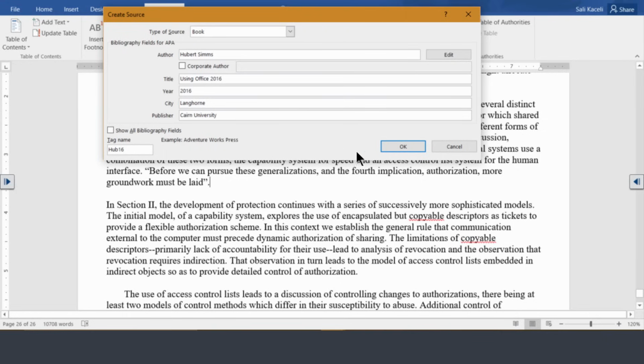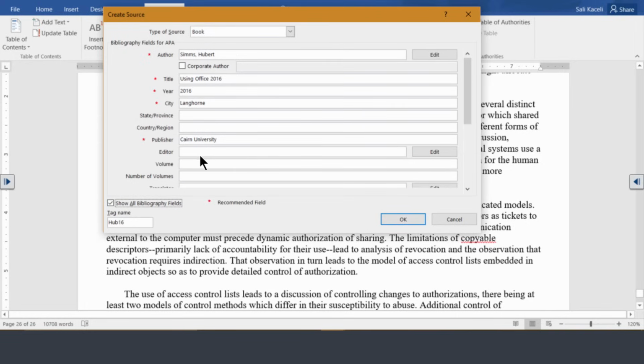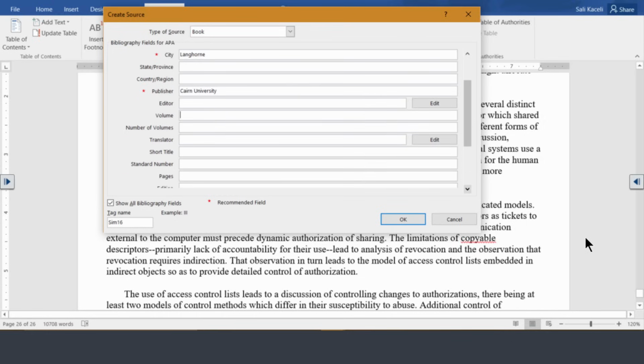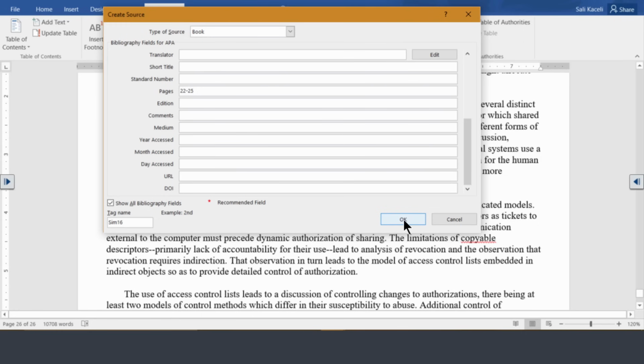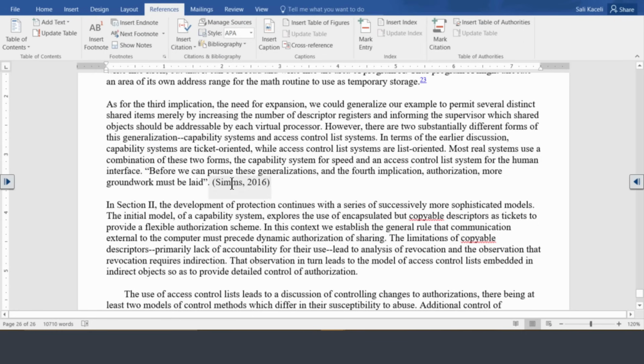You could also insert additional fields if you needed to, as to what volume it is, the number of volumes, the title, pages, and so on. Then you click OK. Notice for the APA style, this is how you would cite this source.